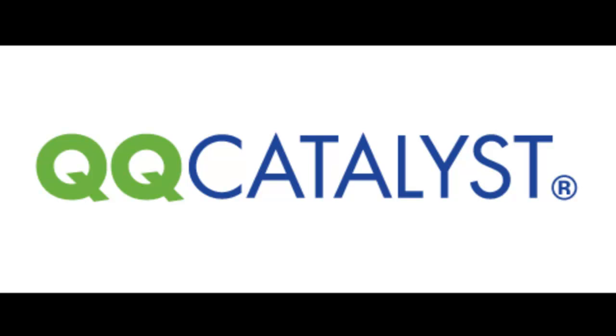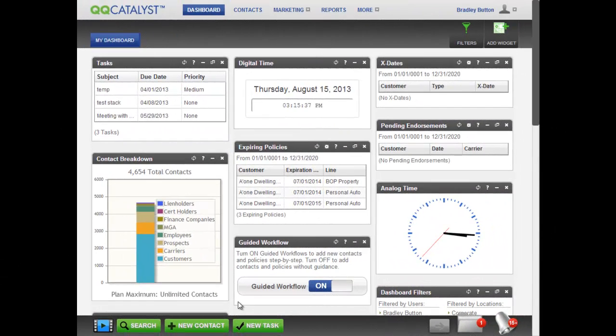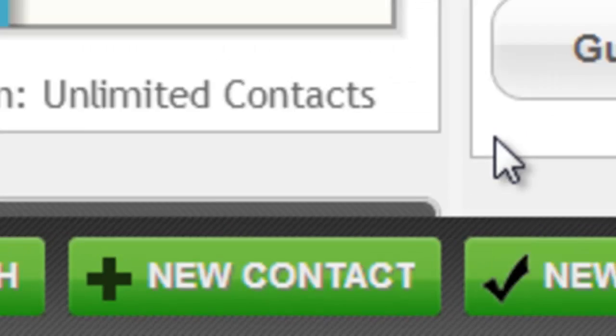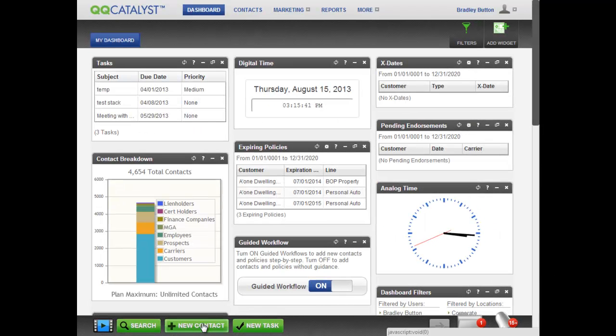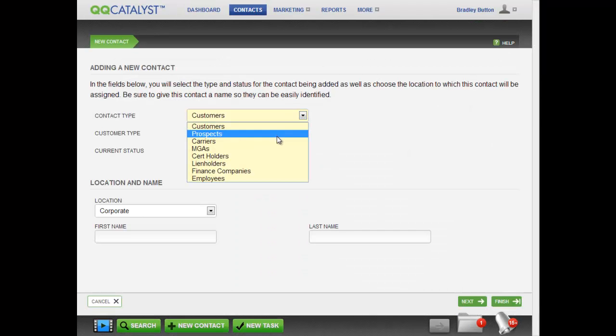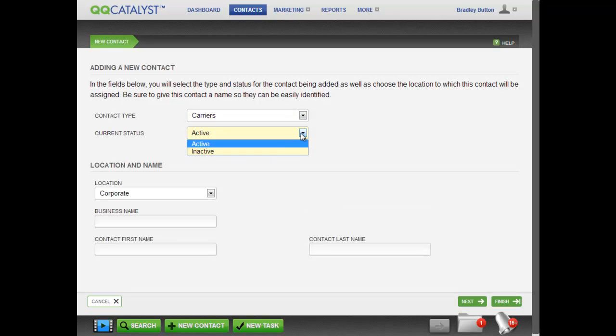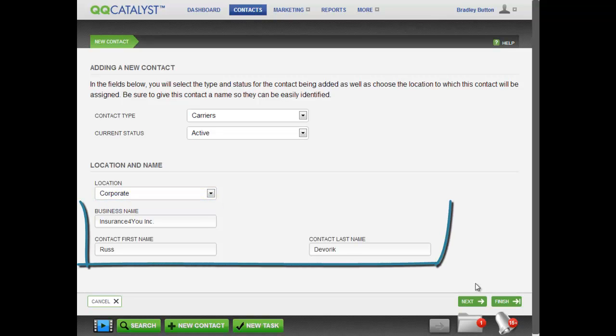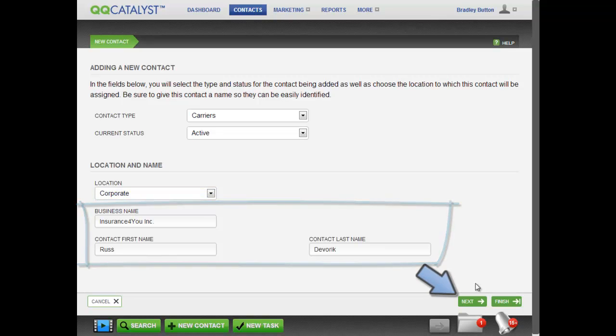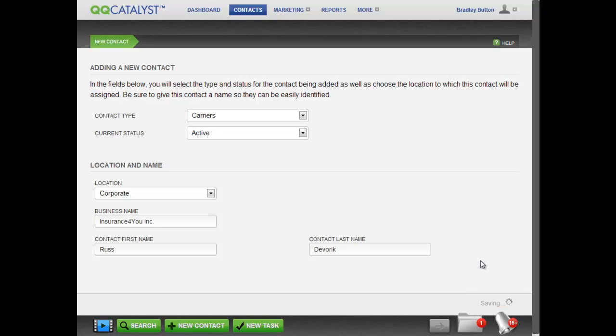This video describes how to add a carrier to QQ Catalyst. From anywhere within the program, you can click on New Contact from the dock. Set your contact type to carriers and choose their current status. Select the designated location for this carrier and enter their contact information. Once you click Next, your carrier will be saved in your contacts.